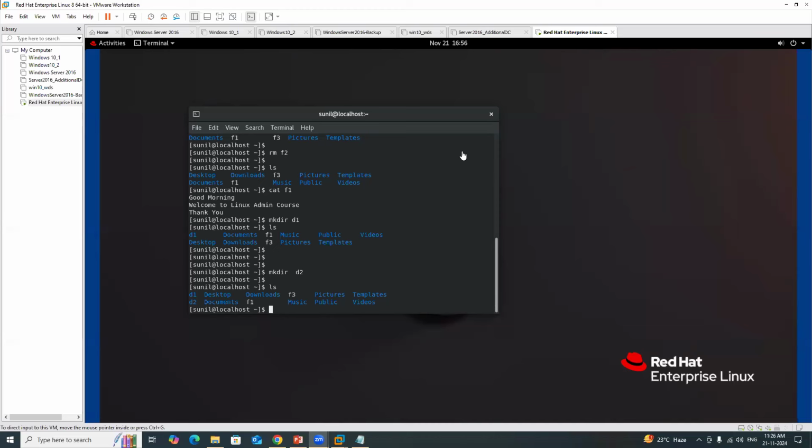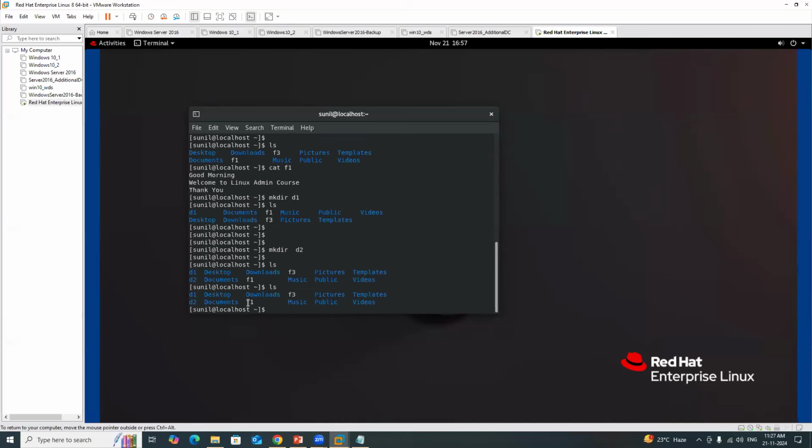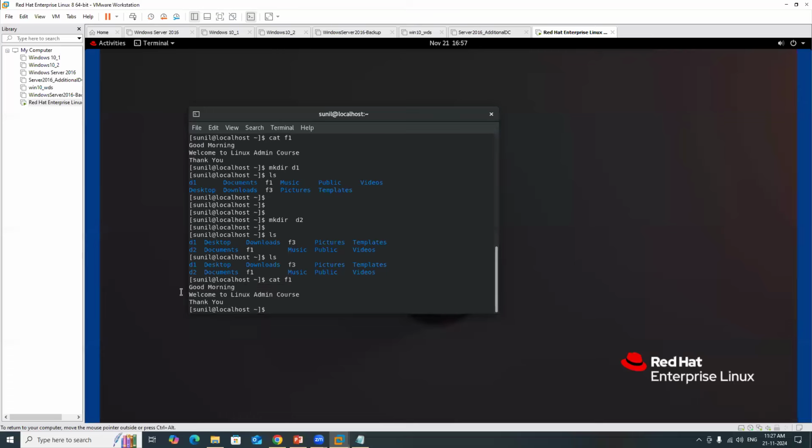Please repeat your question: how to edit the file content? Yes, good question. For example, we have a file F1. Right now, cat F1 shows 3 lines of content.